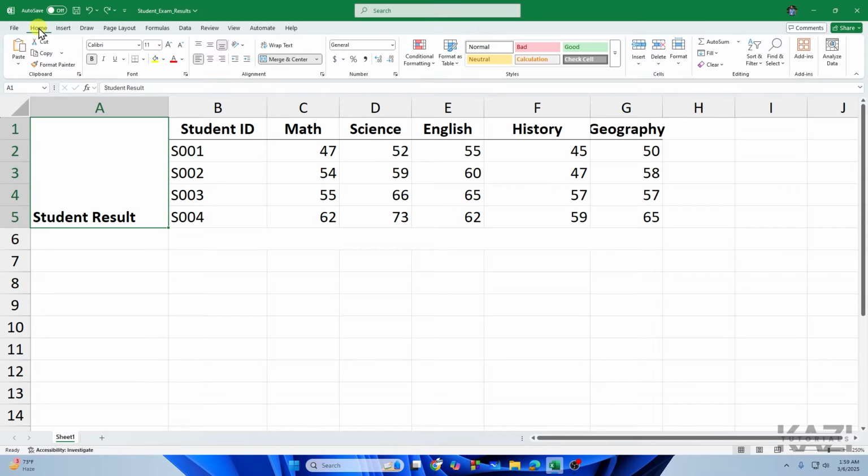Then you need to go to the Home tab. From the alignment segment, you'll probably see this orientation option. Right beside it, you will see another arrow option, so you need to select this one like this. And then from here, firstly, you need to select the vertical text.